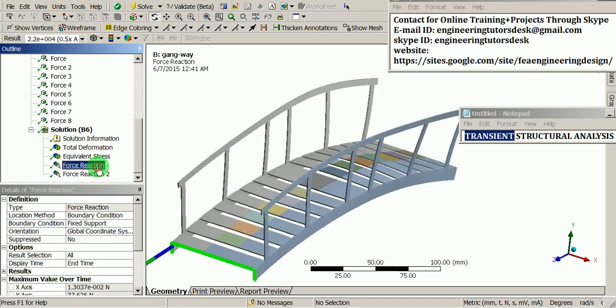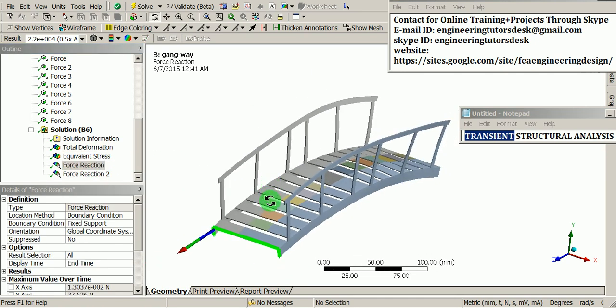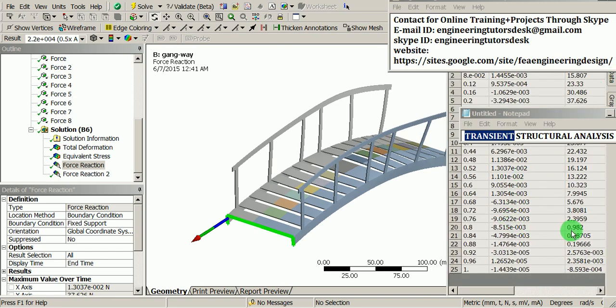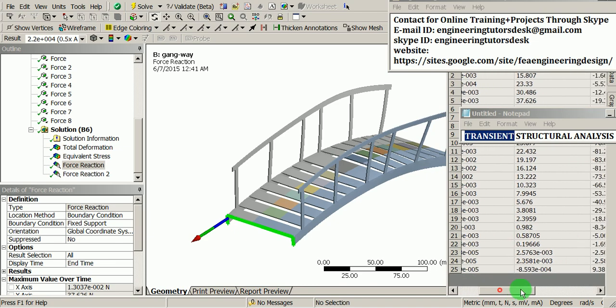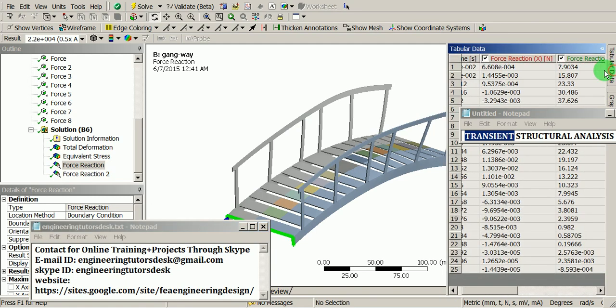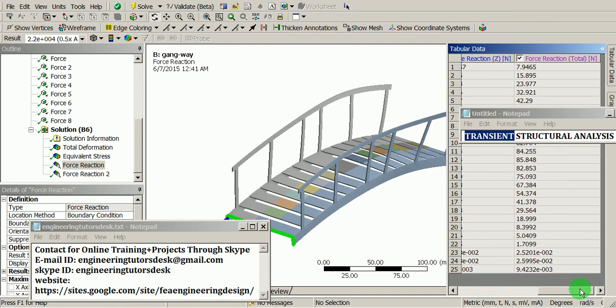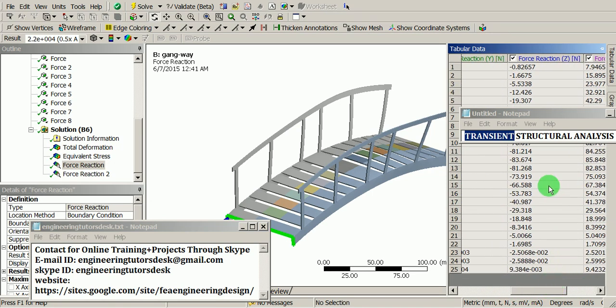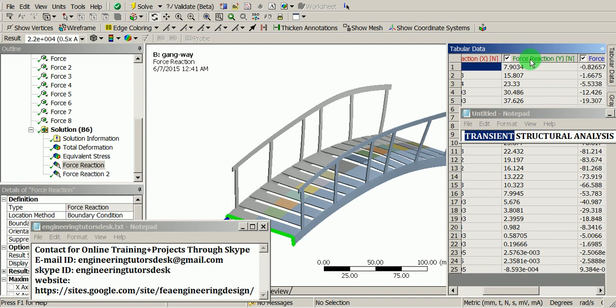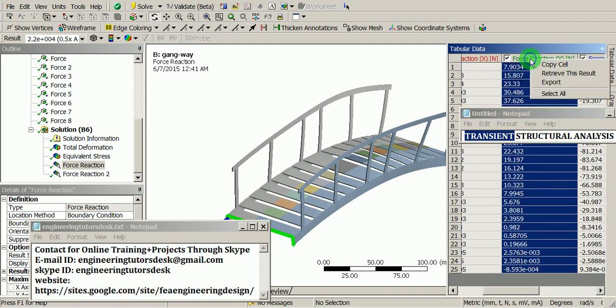Pick on the reaction force. We want to evaluate the reaction force in a particular direction, which means pick on the tabular data. In the tabular data, the reaction force is given in all directions. The force reaction in X, Y, Z and the resultant force reaction. Let us only copy the reaction force which is coming on the y-axis. Select the column of Y, right-click, pick on Copy Cells.